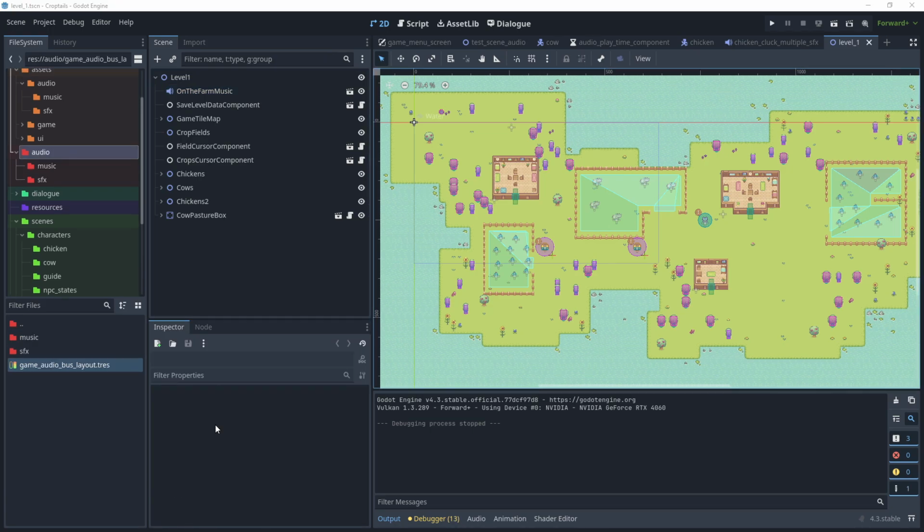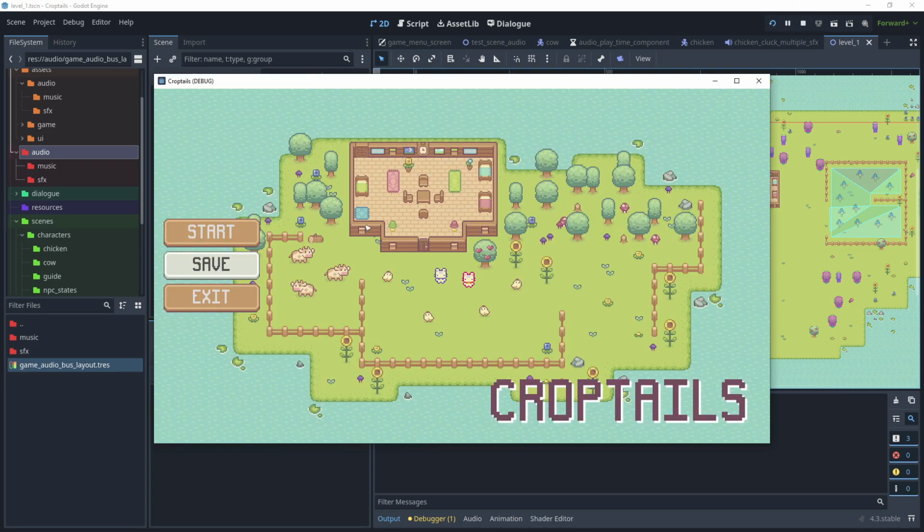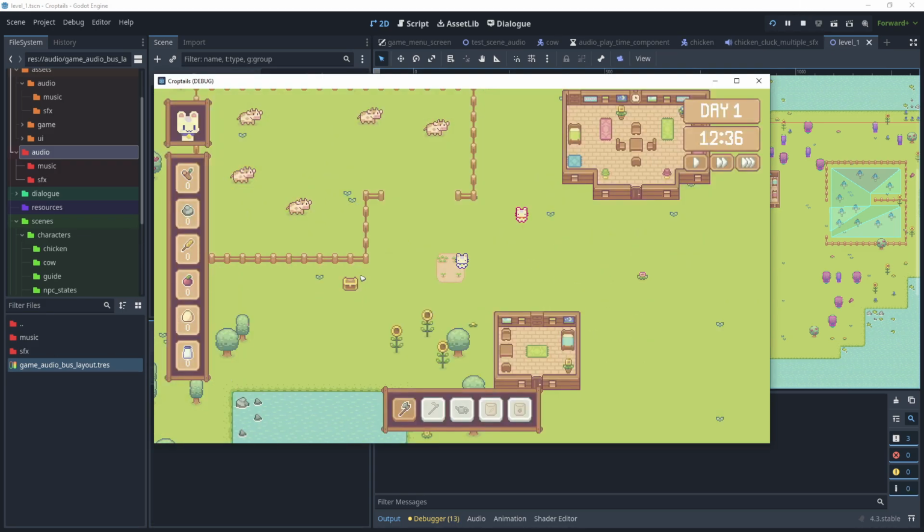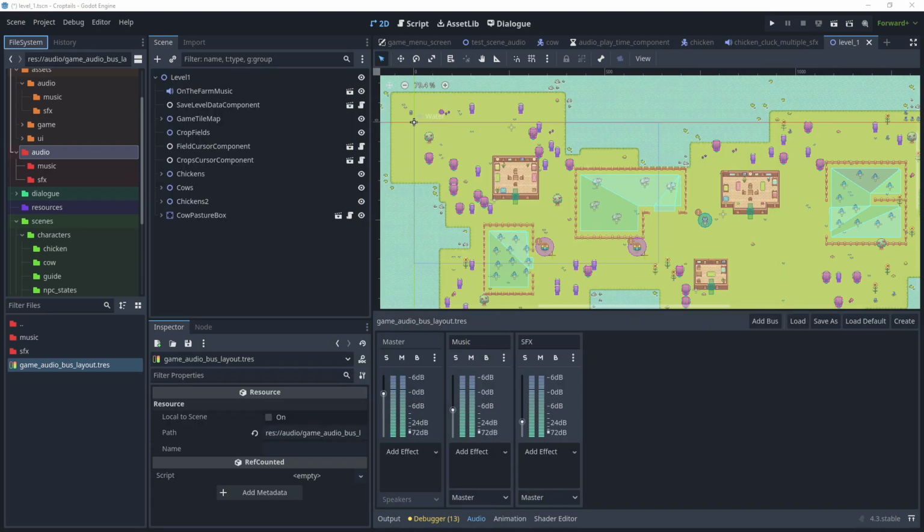So now that the music is added to the level and we have our sound effects for the characters, I am now ready to test the game. So I'll run this and I'll click start. And that is our music for the level and also the sound effects are working. And that brings me to the end of this tutorial on how to create music and sound effects using an audio bus layout and then creating a component so that you can then manage the delay time of when your sound effects is played.